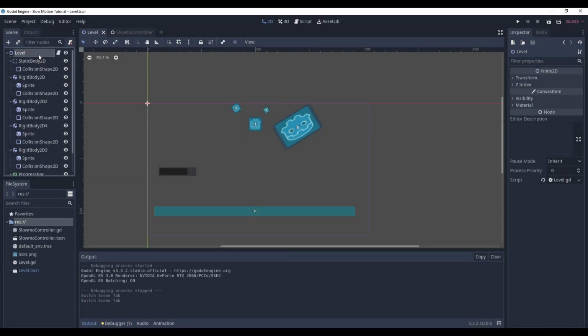So, that's it for this tutorial. Now you know how to make your game cool with slow motion, you know how to use that, and you can smooth the transition.